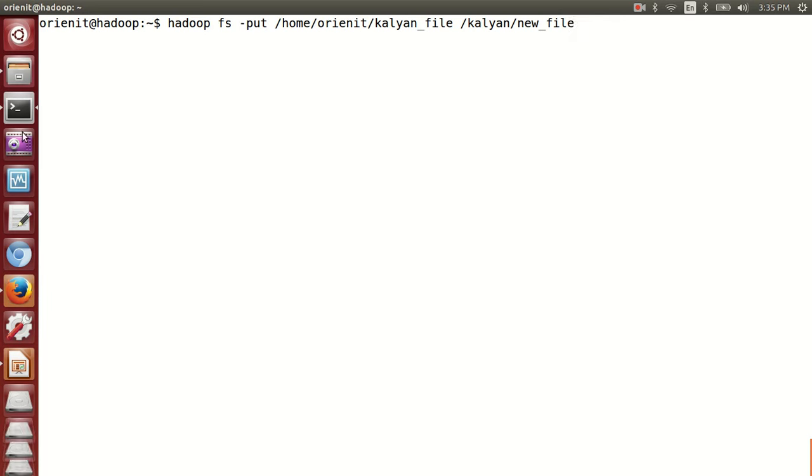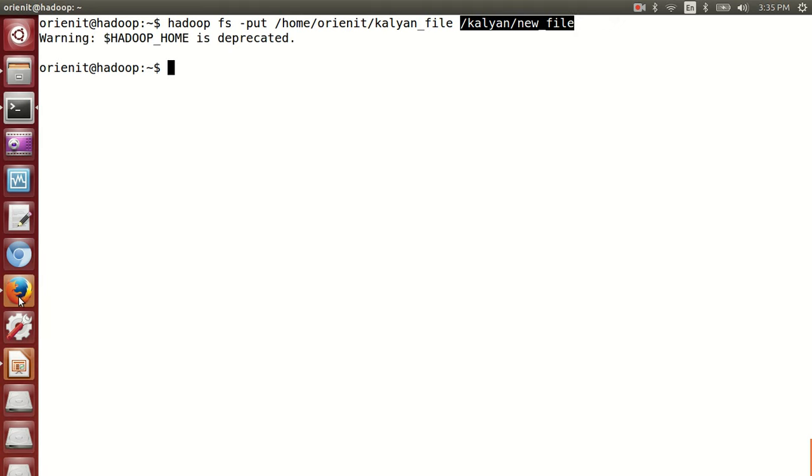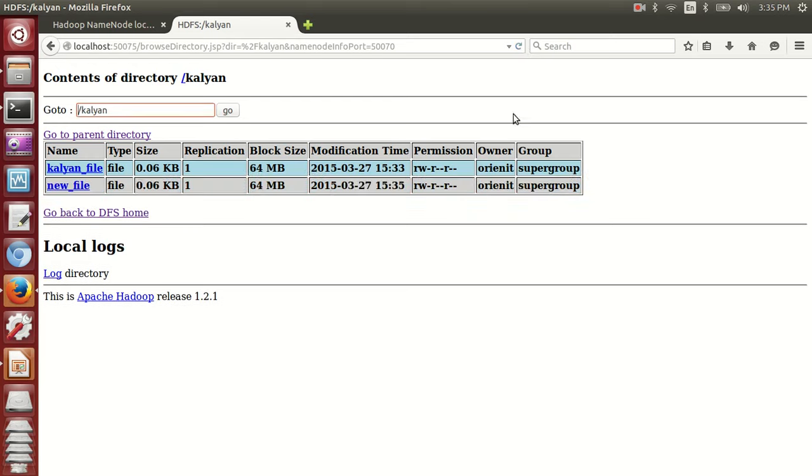Then what is going to happen is kalyan_file will be renamed inside the kalyan folder as new file. So please verify that file. Yes, can you see now? A new file is created with the same size and same block size, every piece of information. Okay, so this is the first part everyone has to remember.